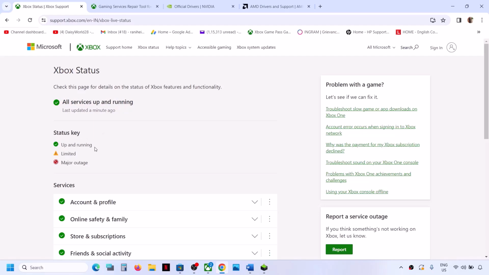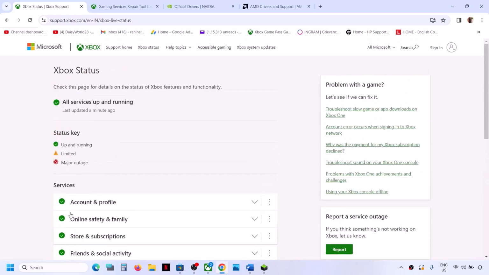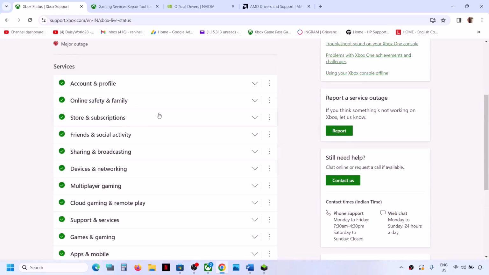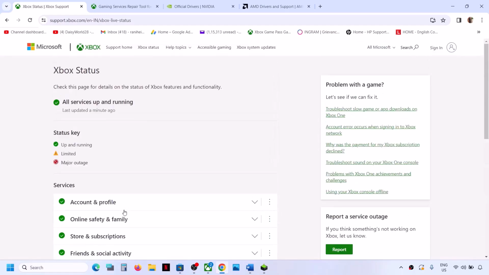Now over here you can see up and running. So when you see all the green tick over here, that means there is no outage, all the services are up and running. But if you see this limited icon like yellow triangle over here, or if you see this major outage icon somewhere under services, that means there is some outage from Microsoft side. They are working on it, and you might have to wait till you see all the services are up and running. So first of all, check if there is any outage, and if there is any outage, you have to wait. If there is no outage, then you can follow the next step.